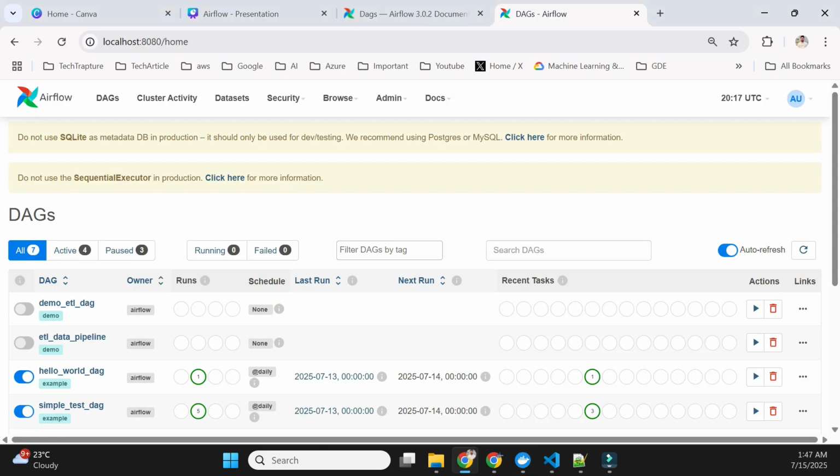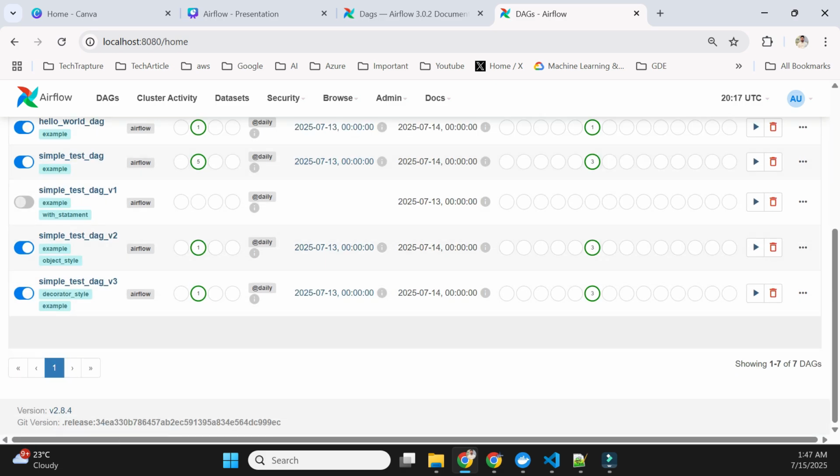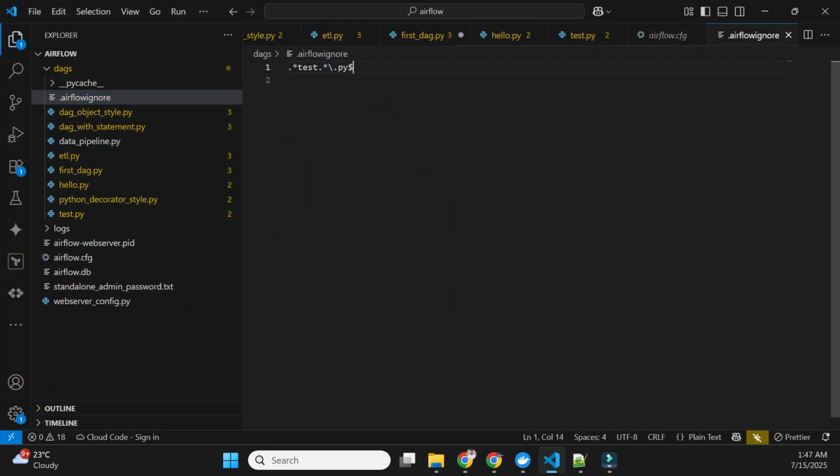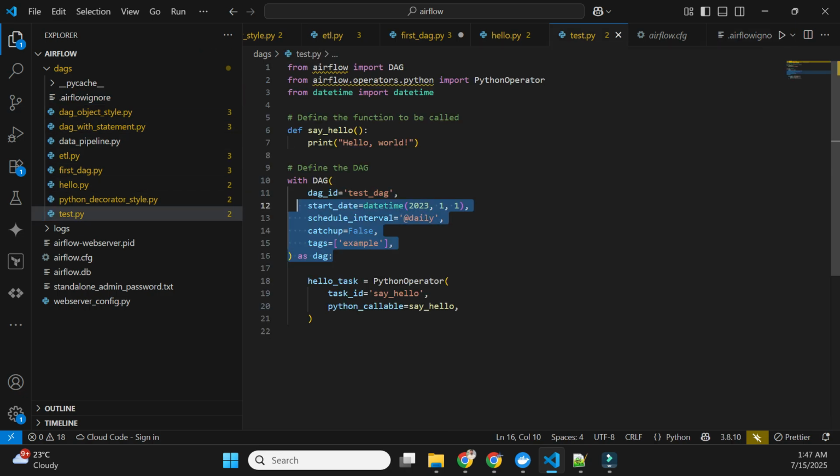If I go back and see, now there are only 7 DAGs, and the test DAG has disappeared because we put the test DAG in the .airflowignore file. Whatever we write here will be ignored and will not be considered as a DAG. Even though we have defined a DAG here, it will not be added to the Airflow web server, and it will not be considered for Airflow scheduling. So that's how we can use the .airflowignore file.